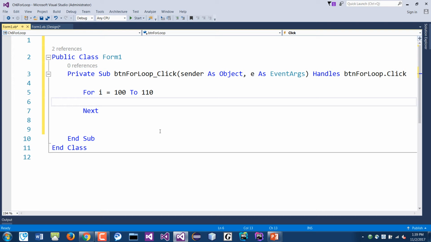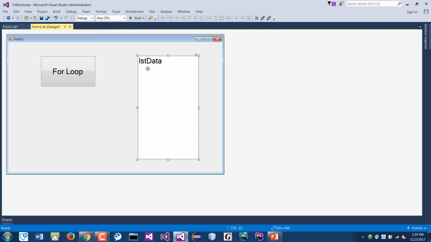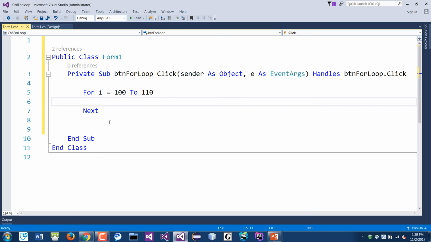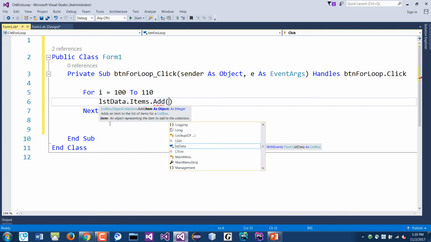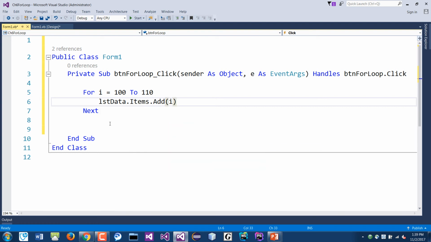Okay, so how do we add this to the list box? How do we add I, right? We want to add I to the list box. So, what do we call it? LST data. We're going to say LST data dot items dot Add, and we'll just add I to it. It's an integer, so there are no decimal values. You can force it to have decimal values, but you don't have to in this case. And that's what we do, right?